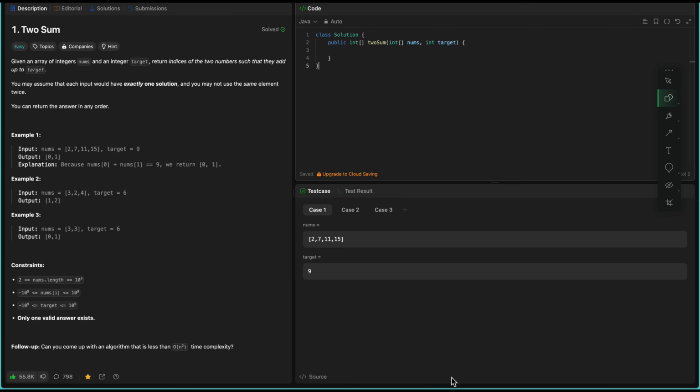Hello everyone, let's talk about an easy problem on Leetcode today. Leetcode number 1, Two Sum. It is one of my favorite problems.